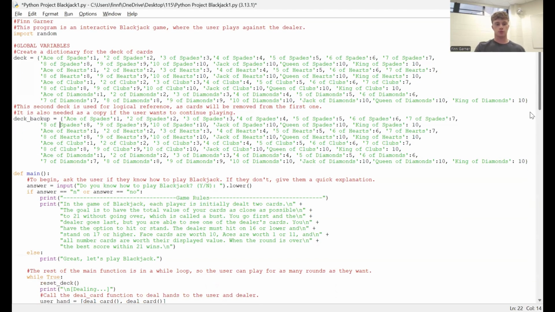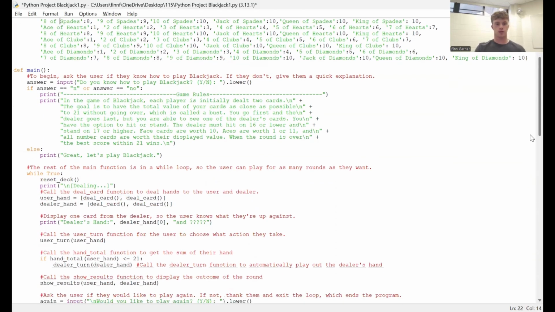Then come on down to the main function. So to start off the game, I ask the user for some input if they've played blackjack. Do they know how to play? Yes or no? If they say no, I display a short paragraph of rules to let them know what they're doing. If they say yes, then great, let's play blackjack.